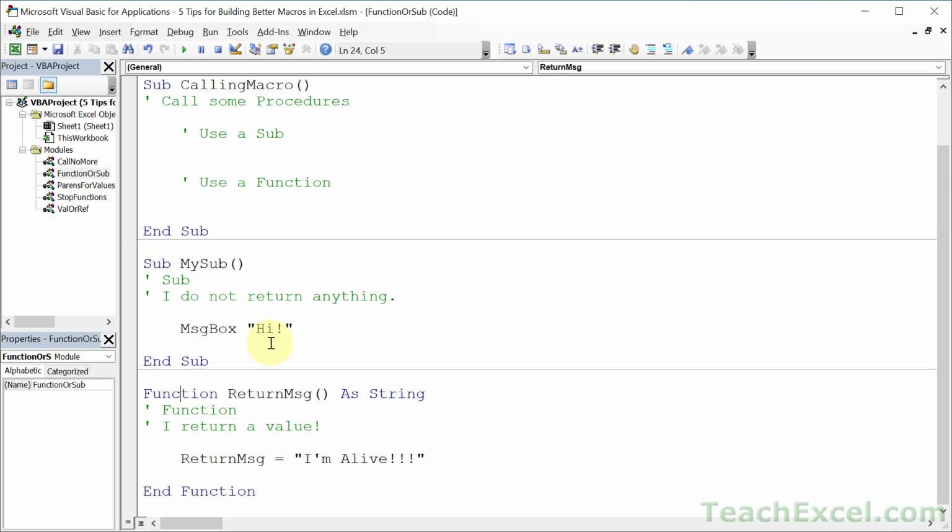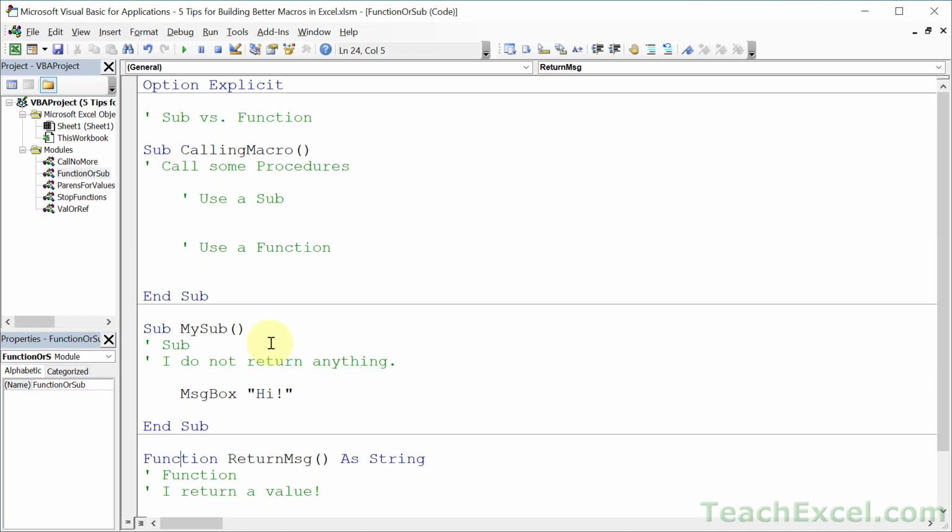But let me just give you a very basic, simple rule, okay? If you do not need to return a value, use a sub. If you want to or need to return a value, use a function. And why did I say want to return a value instead of only need to return a value? Because sometimes when you finish something, you want to tell the calling procedure, hey, I'm done. That's over. Everything's good.